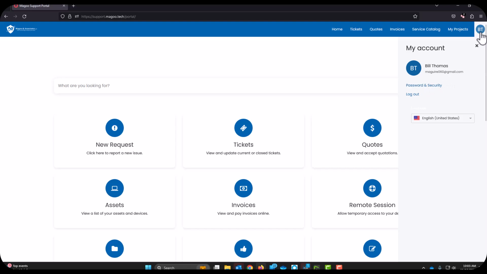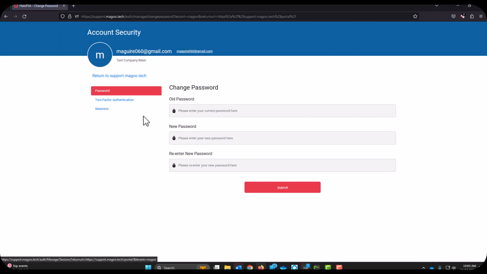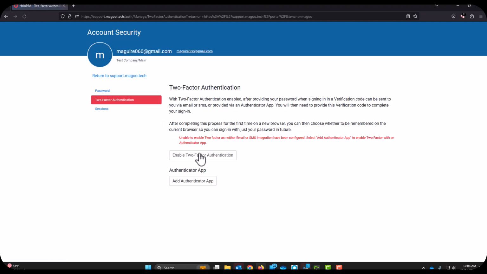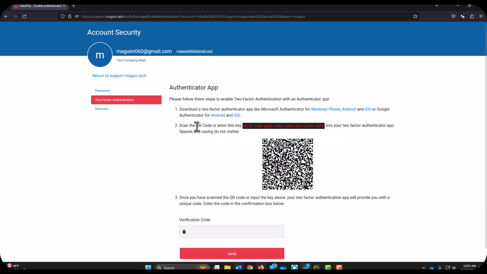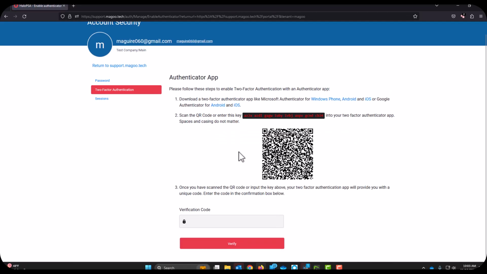Now, by clicking on the icon on the top right, you can actually change your password and enable your two-factor authentication. So, old password, new password, and then confirm the new password. Likewise, you can click on two-factor and set up your two-factor authentication by adding an authenticator app. You just click on that, and then you follow the instructions here to set up that account.